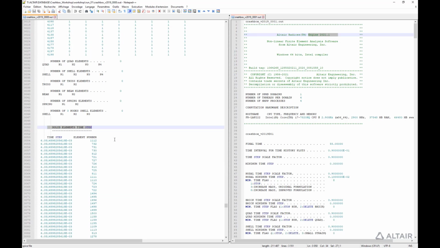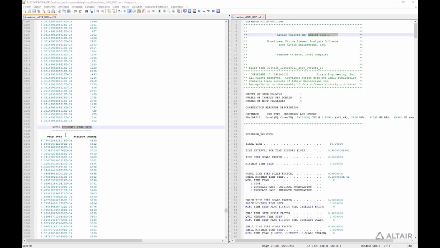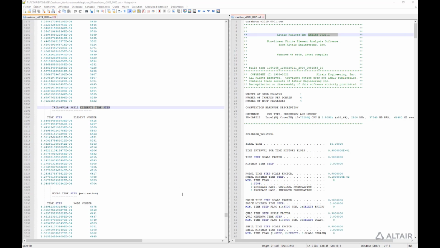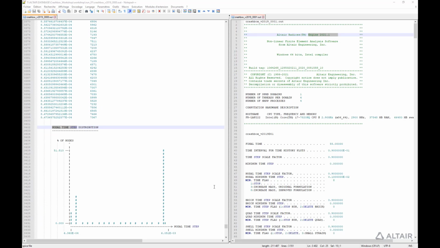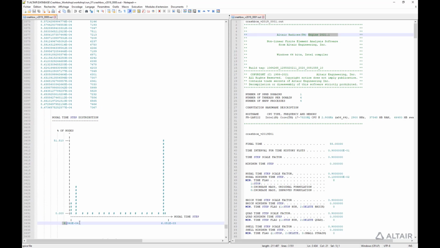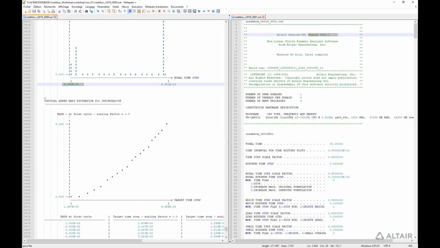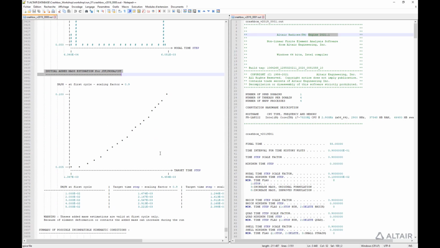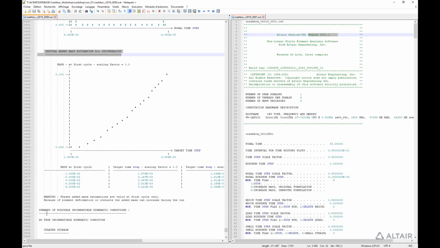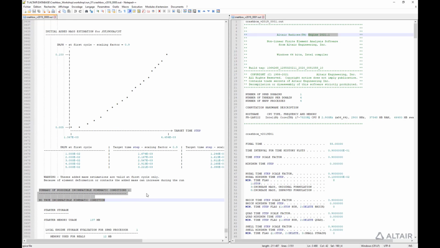The minimum time steps assessed at time 0 can be found for each type of element in the model and at nodes. A chart of the distribution of nodal time step is available, with an estimation of the possible mass change according to different settings of constant time step control. Finally, a summary of incompatible kinematic conditions is given. In our case, there is no incompatible kinematic condition.